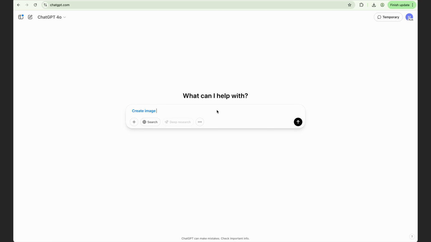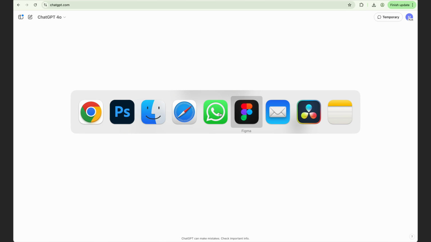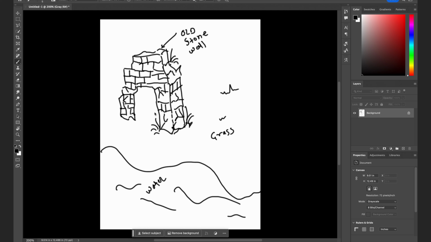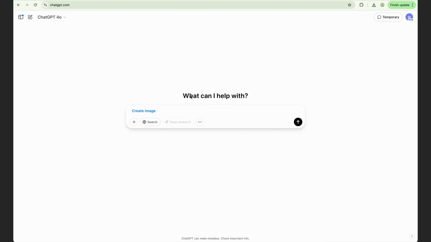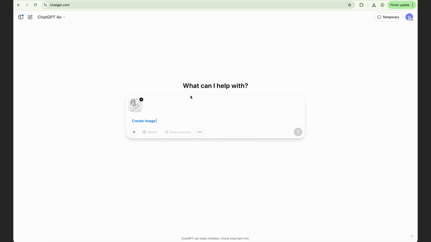Now let me quickly go to my Photoshop, and you can see a very simple, very messy sketch I have created: a stone wall, some water flowing here, some grass, just to let it know, okay, this is what I am imagining. Not necessarily would it generate the same composition, but more or less it will give us similar elements in our image, and we can then adjust the camera angles and all. So I'll quickly paste this image here and I'll give it a prompt.